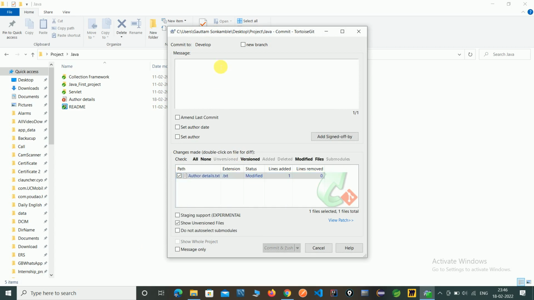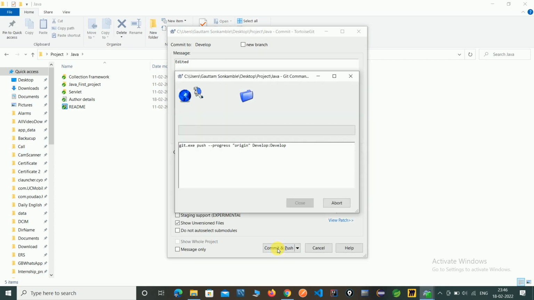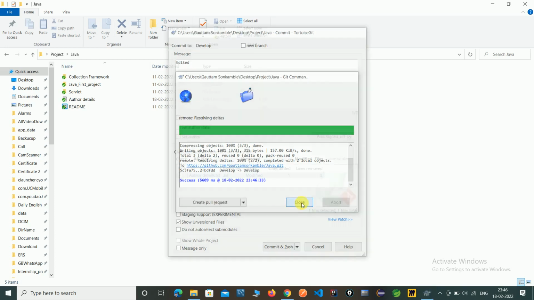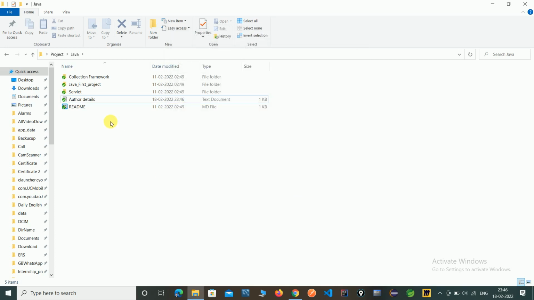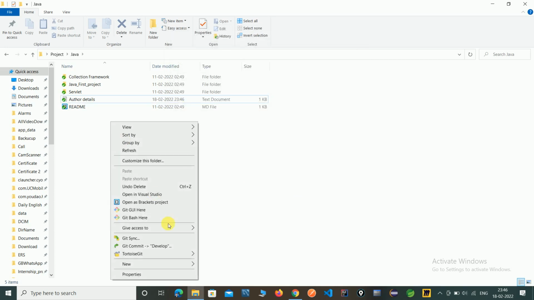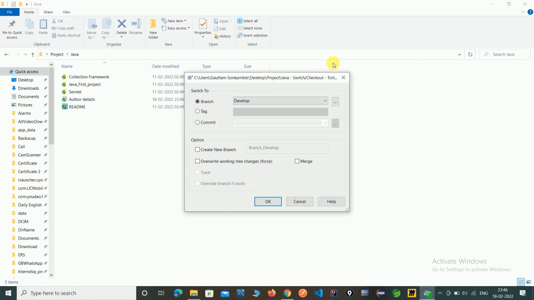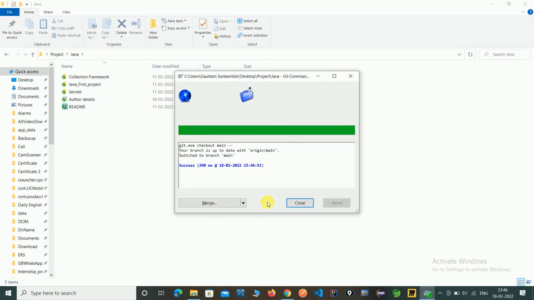You can give any comment or message. So we successfully committed this file. Now switch to the main branch, and we will change the same file and try to merge this file.